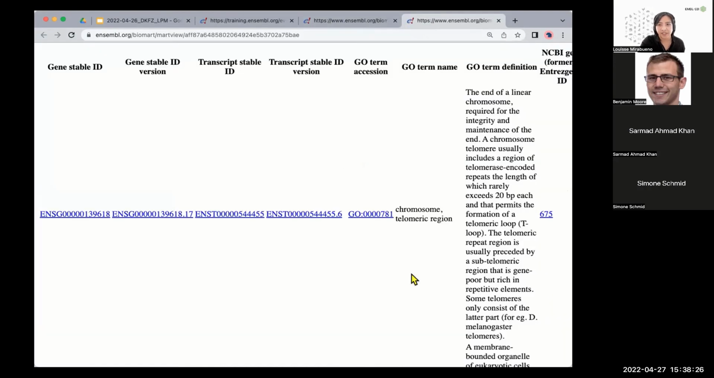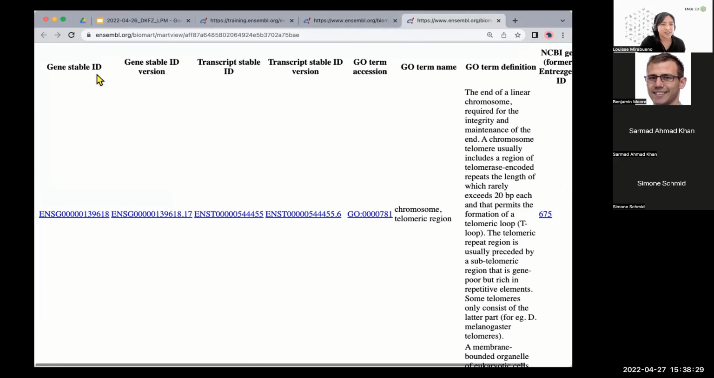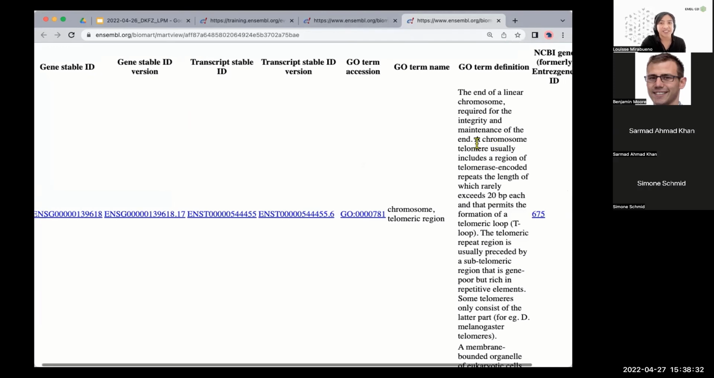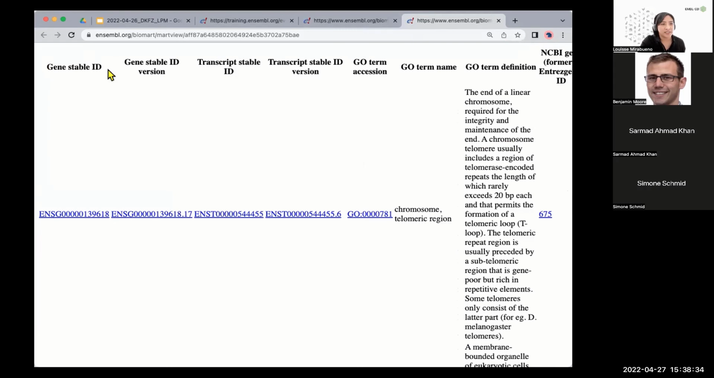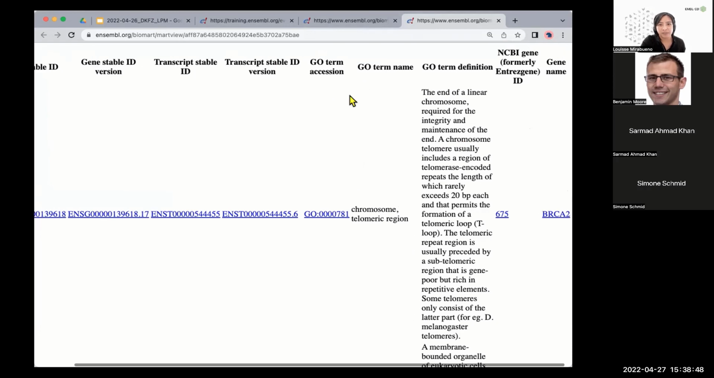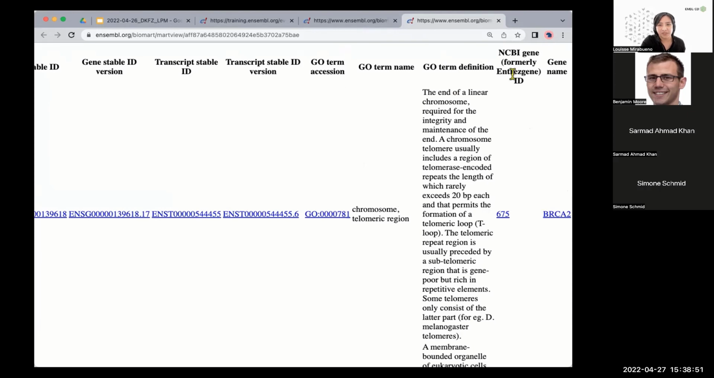So this might take a little time because it's quite a big table. Didn't take that long. Okay, so now this is the results that you have. So you can see that each column refers back to the attributes that we selected in the third step. So we've got the gene stable IDs, transcript stable IDs, the GO terms, so what we selected for the function. Then we've also got the NCBI ID, and then in the last column, the gene name. So we know which ID refers to which gene.